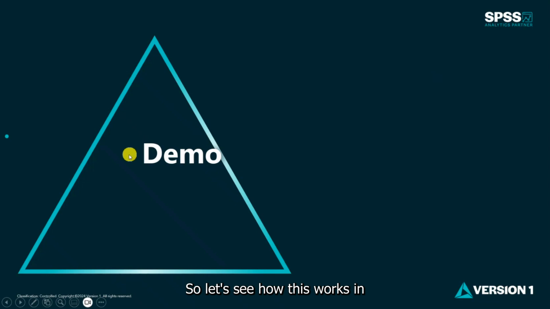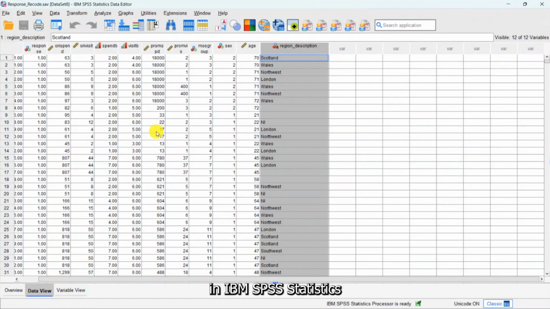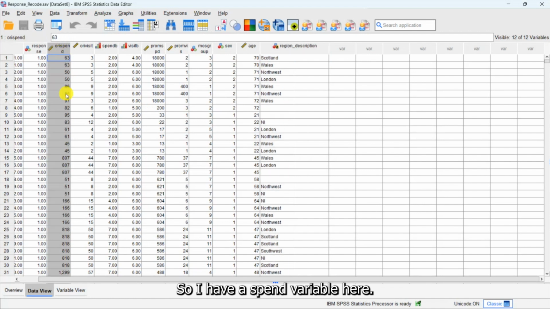So let's see how this works in IBM SPSS statistics. So I'm in IBM SPSS statistics, and you can see my data. Now I have the variable region description, so I can see the regions. And then I also want to compare averages across these regions, averages for spend. So I have a spend variable here, and I want to run a one-way ANOVA.